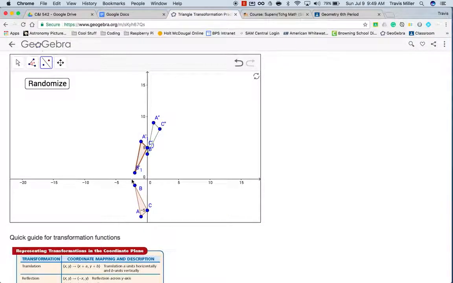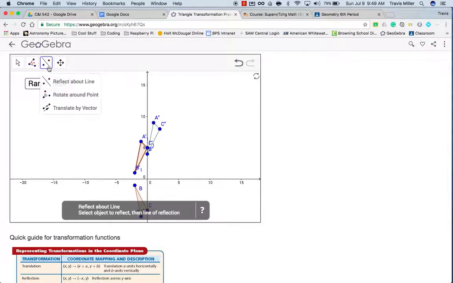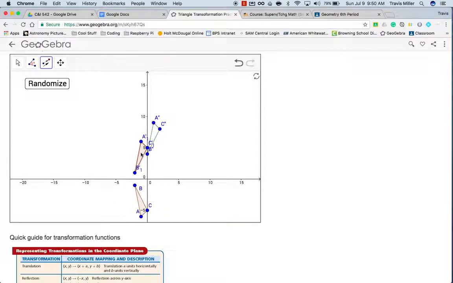Once I have that, it looks like I need to do another transformation. It looks like I just need to use a slide. So I'm going to click this whole triangle, and then I want this point A to be at my A prime. I'm going to create a vector from those two, and that slides it on over. Those were my two transformations I needed to get my original pre-image ABC into A double prime, B double prime, C double prime.